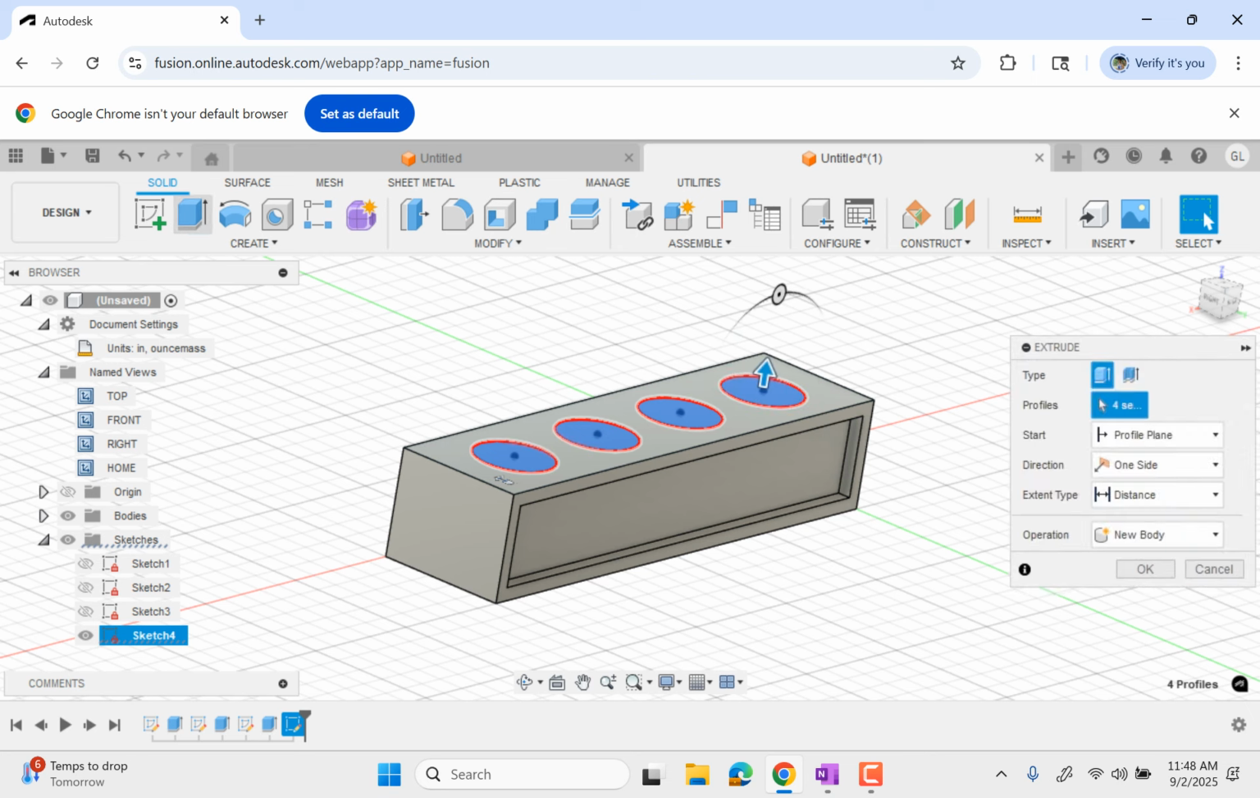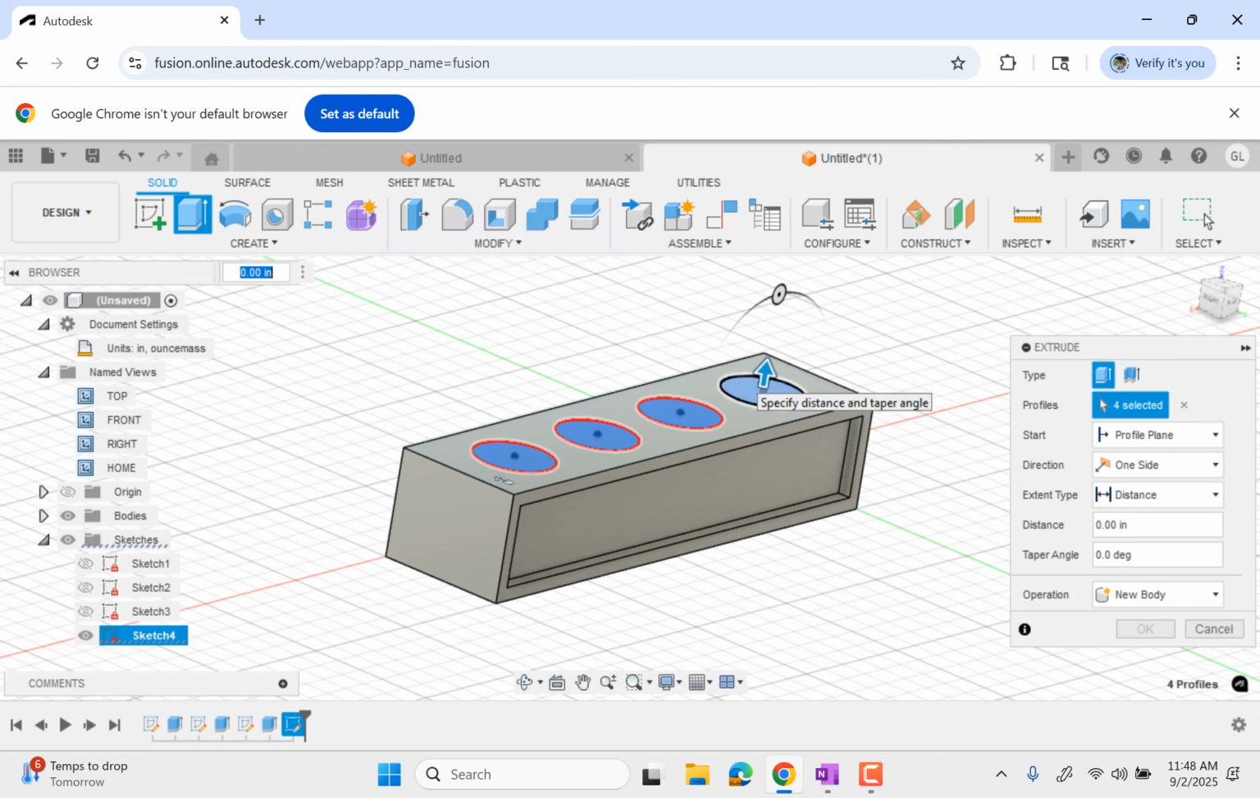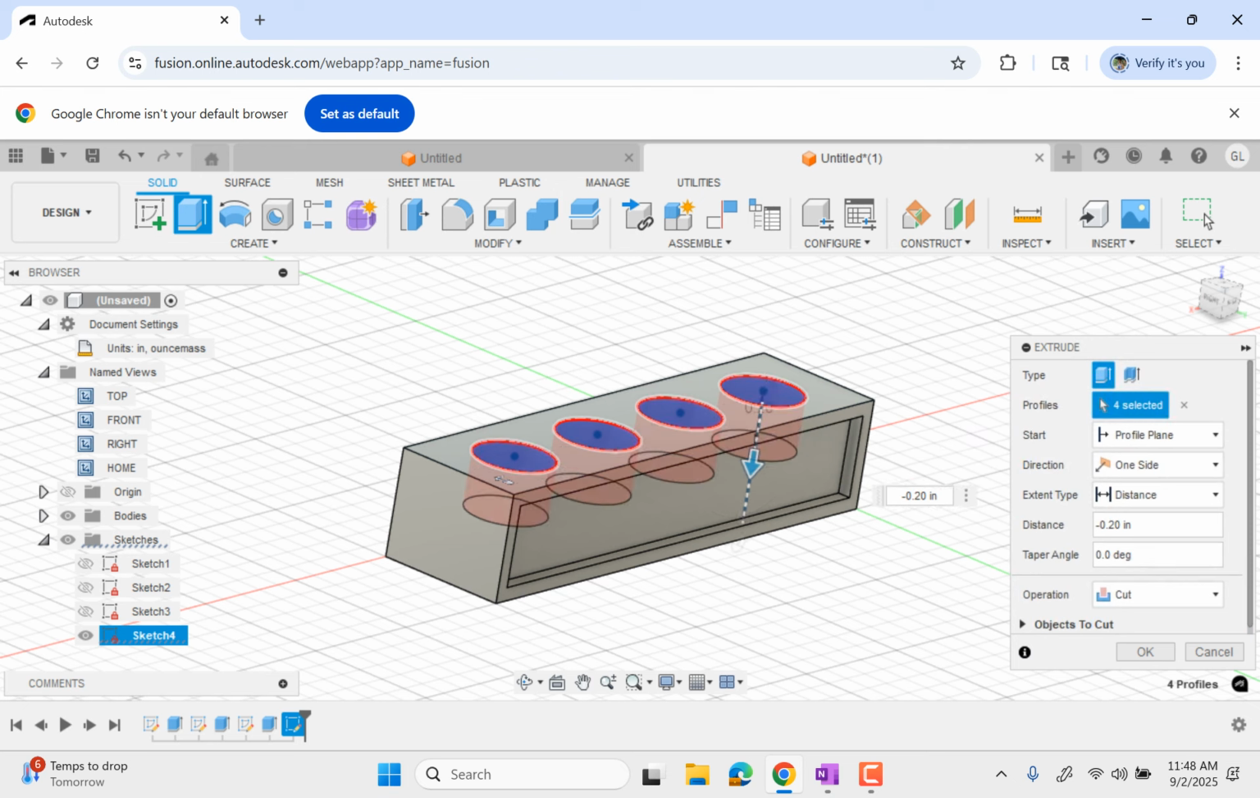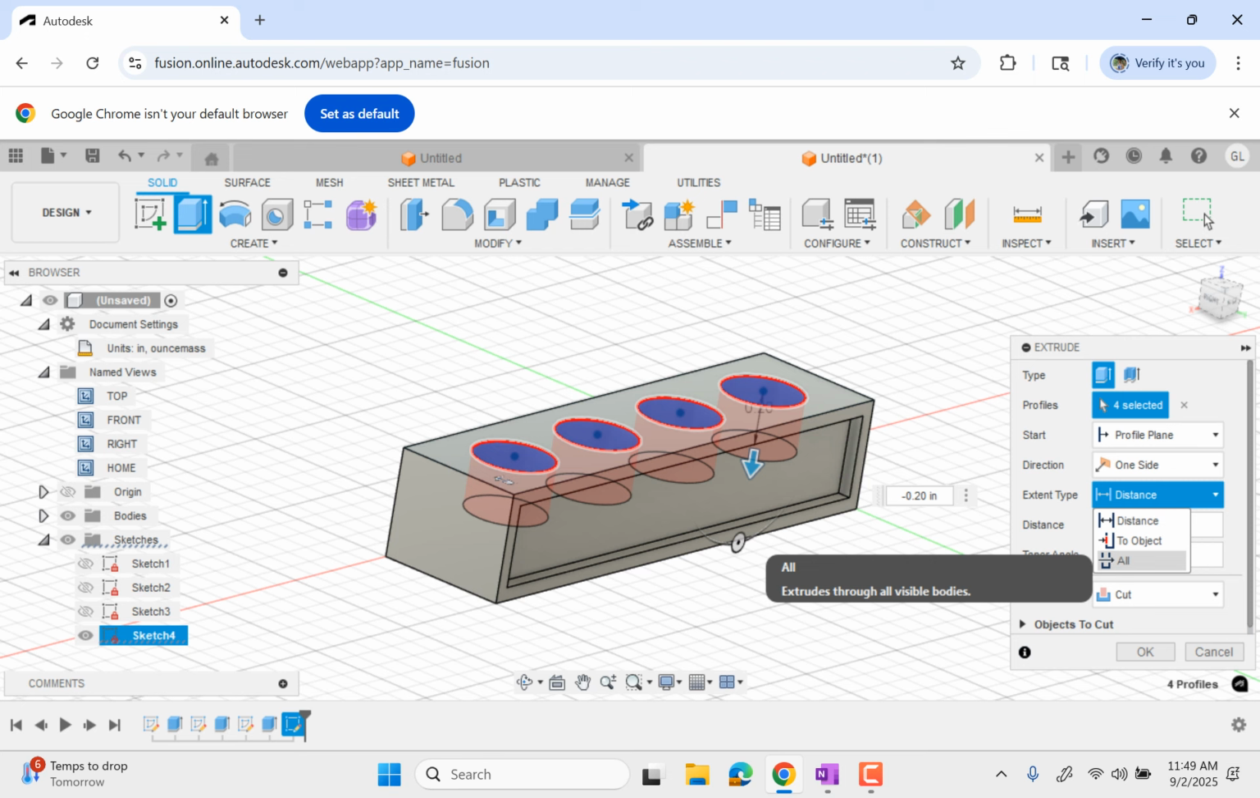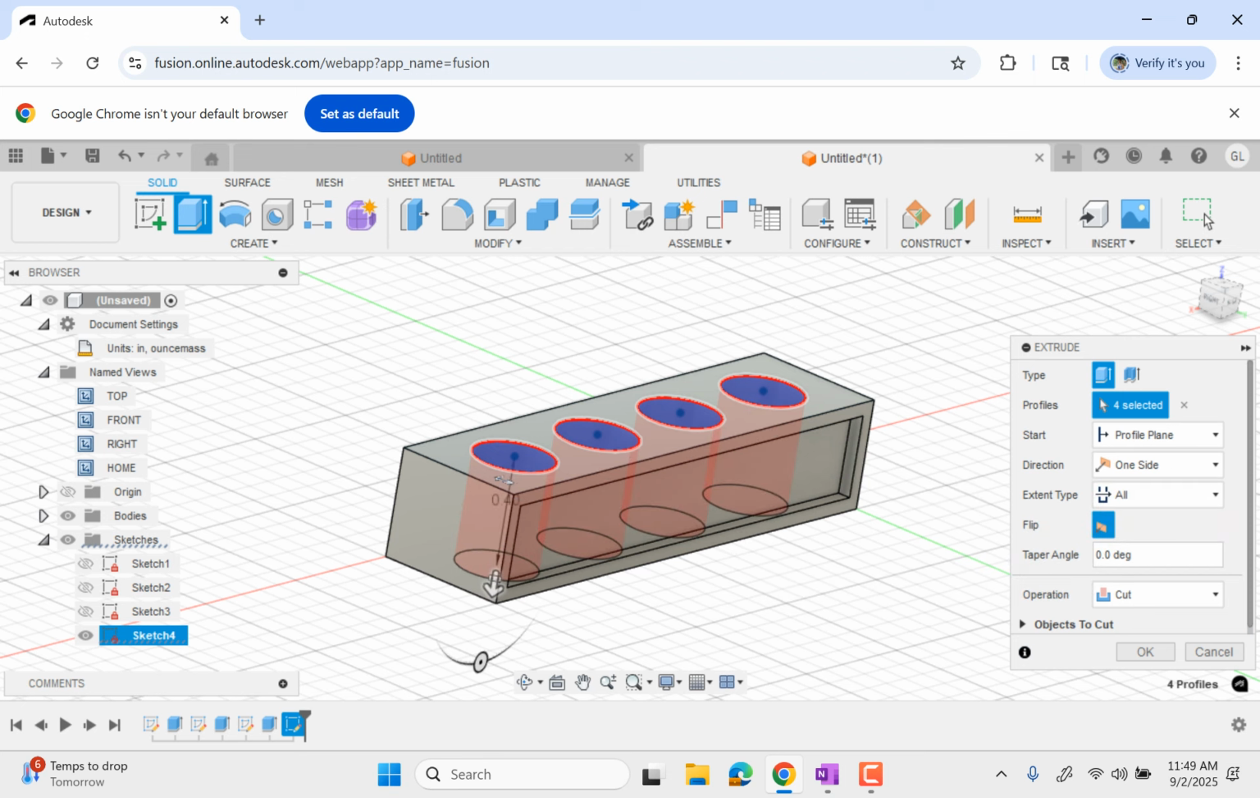And now extrude. And it guesses I want to poke things out of the top. I want to go the other way, so I'll pull it that way. And then the extent type, I want this to go all the way through. Instead of entering a distance, like I could put 0.5 or something, and that would make it go all the way through, a cleaner way to do it is go to extent type and go all. However big that thing is, I want to go all the way through.